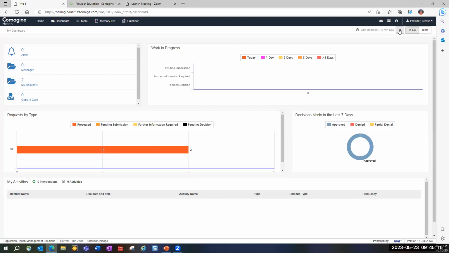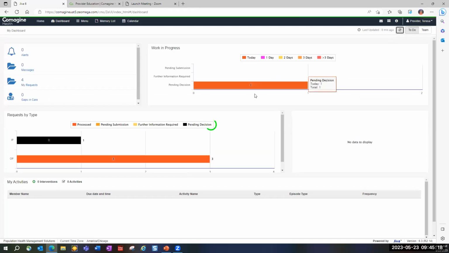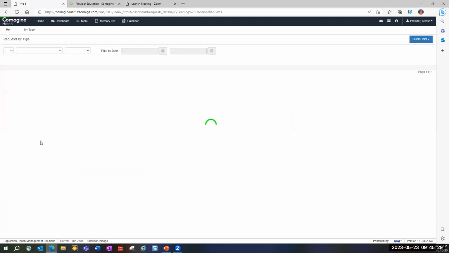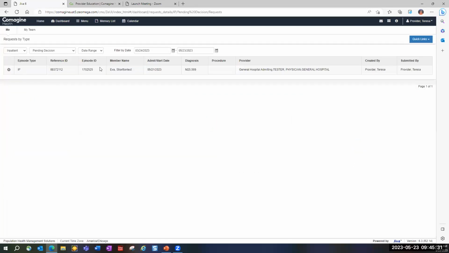Which is right up here in your upper corner. And as you can see, I did a few things today, so our system is changing. Pending decision is black, so we have one pending. If you click on that, you would see the case that was entered. Clicking on the gear, you can open it.